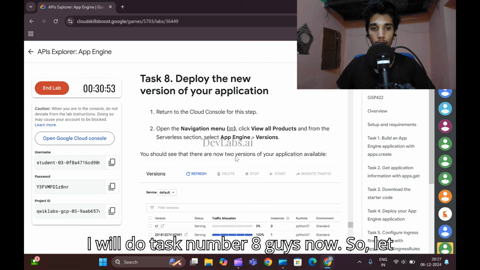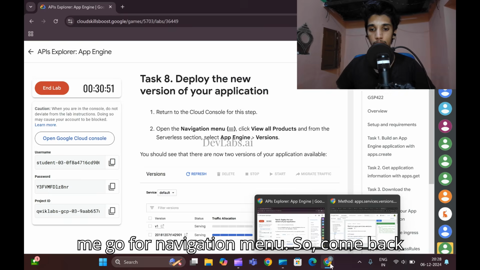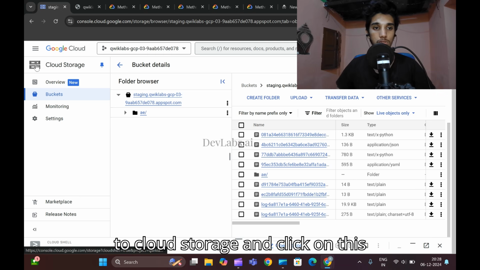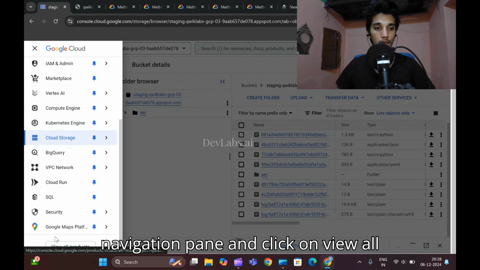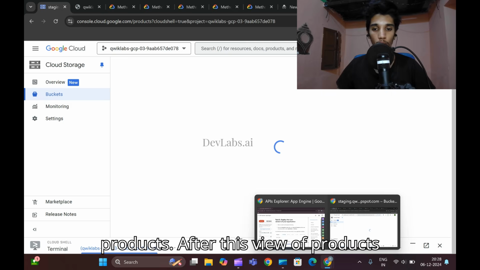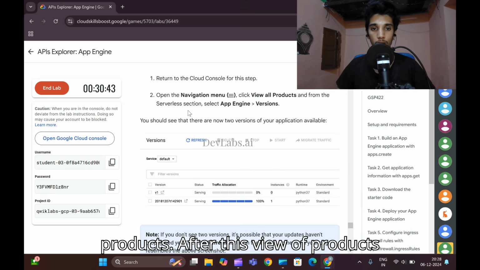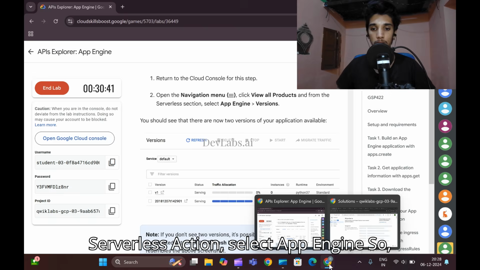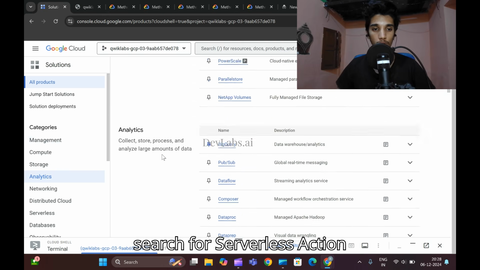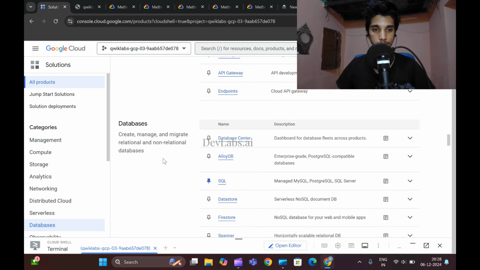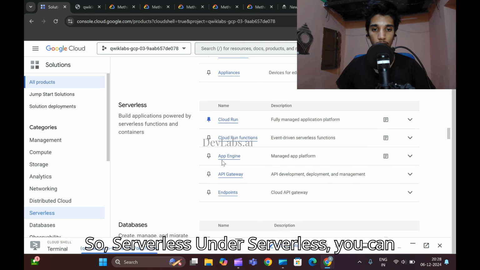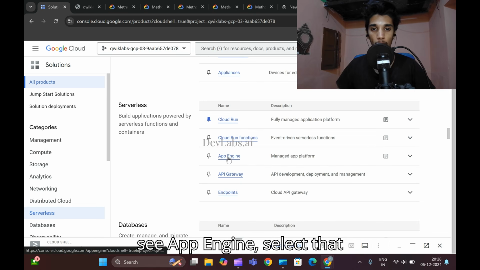Now at task number 8, let me go to the navigation menu. Come back to cloud storage, click on this navigation pane, and click on view all products. After this, under serverless, search for serverless and you can see App Engine. Select that.